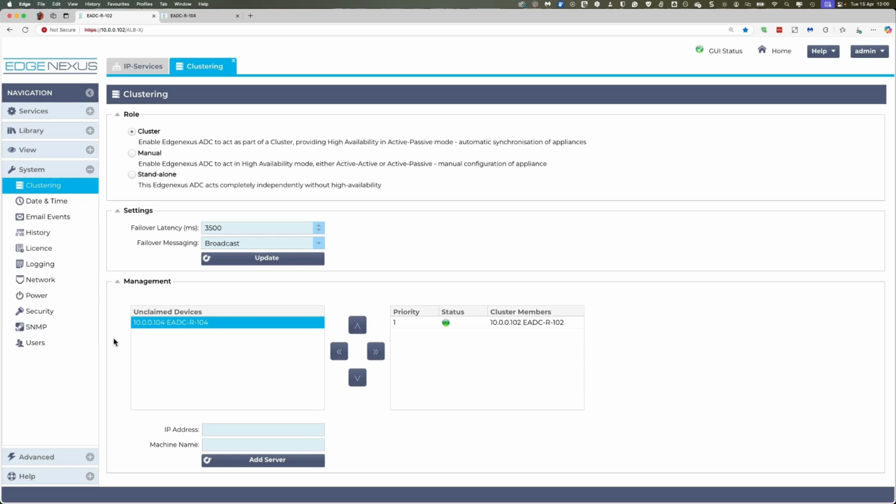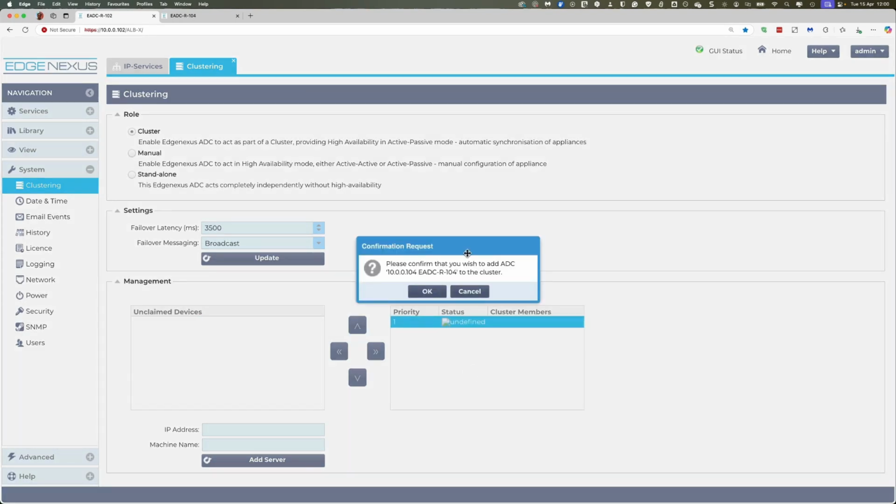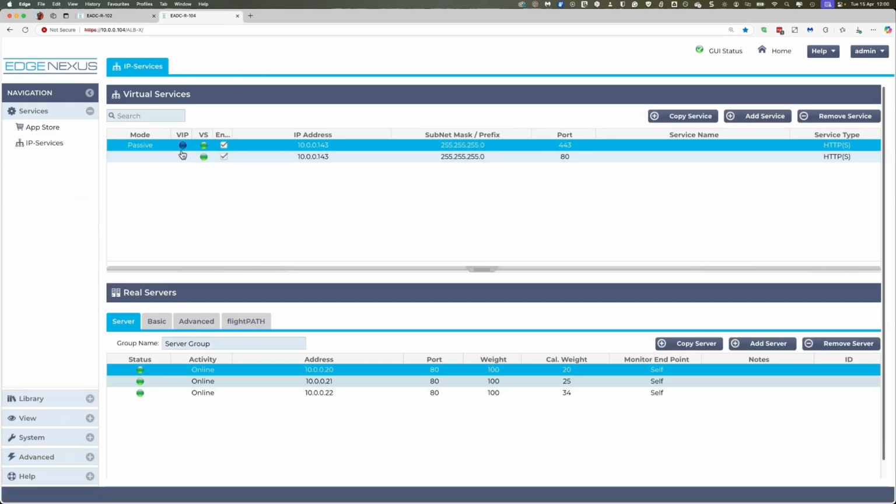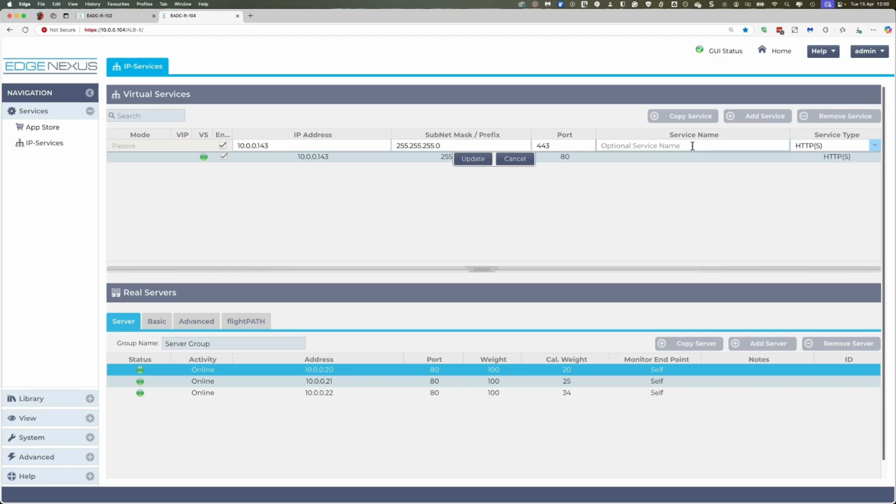Now, how easy is it to cluster? Well, you click on it to highlight it, and you simply drag it across, and it will ask you for confirmation. The two are now clustered. If we go to the second ADC, we can see here that this one is on failover standby. And to show you a good point here about automatic synchronization, let's make a change. We're going to say word test, and we're going to say update.